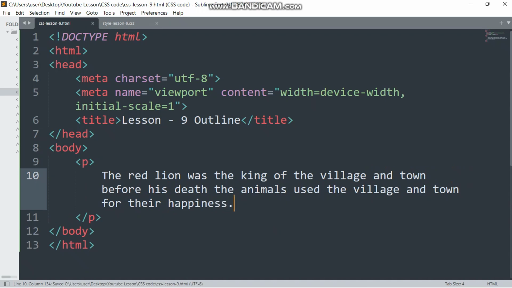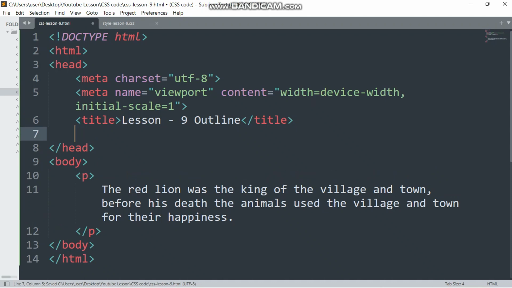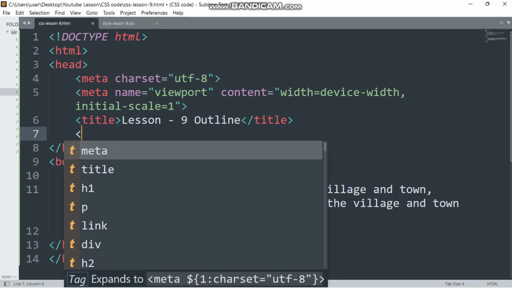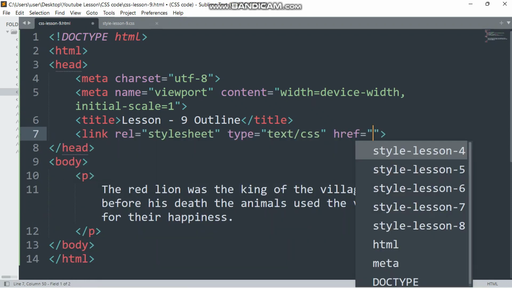So guys, this is our quick HTML. All right, so in lesson 9 we are dealing with outline. We have: the red lion was the king of the village and town. We say: before his death the animal used the village and town for their happiness. Okay, so we're going to save this. The next thing, we're going to link our CSS page quickly.